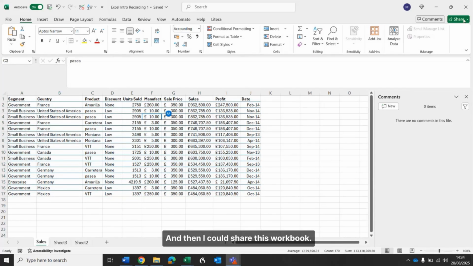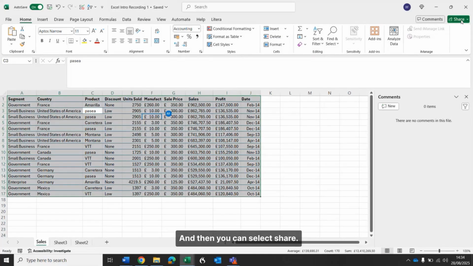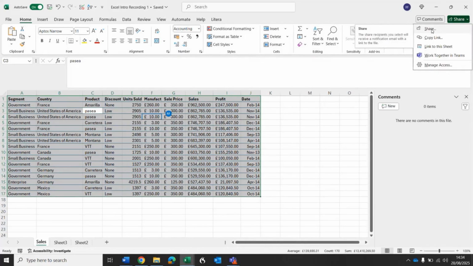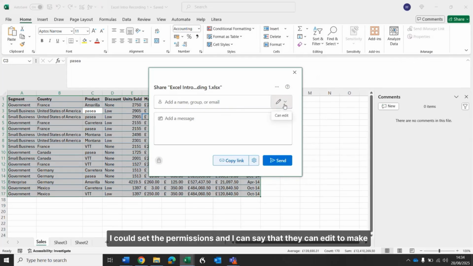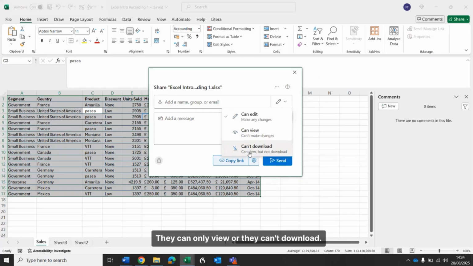And then I could share this workbook. So if you want to share a workbook, again, you need to have the autosave toggled on. And then you can select share, click on share, and then that will load a screen where I can type in the name of my colleagues. I could set the permissions, and I can say that they can edit and make any changes, they can only view, or they can't download. And then I could add a message and send. And then they will be able to access the very same workbook, and we'll be able to work on this workbook together.